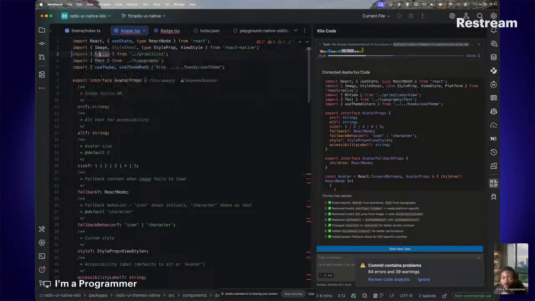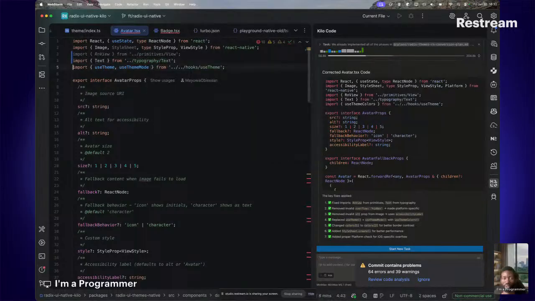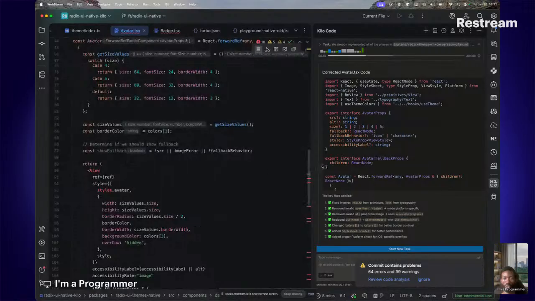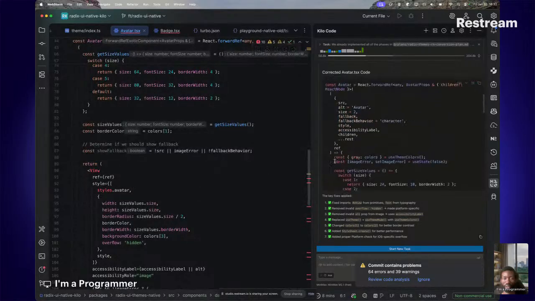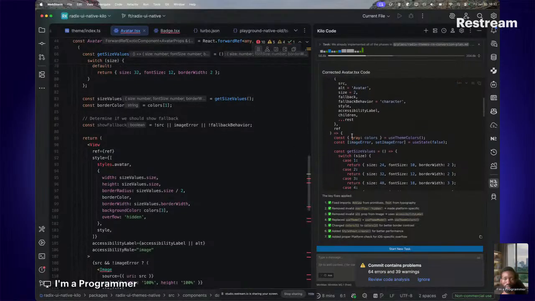So there's no RMV from primitives, which is wrong. So that means from view, if I'm not mistaken, that's correct. From text, so this should be text. So those are the first two things we needed. Then the view here should be. All right, you know what? Let's just fix this. Let's fix it myself.